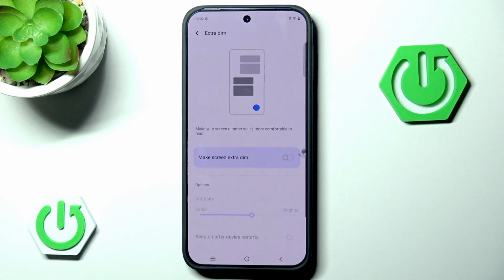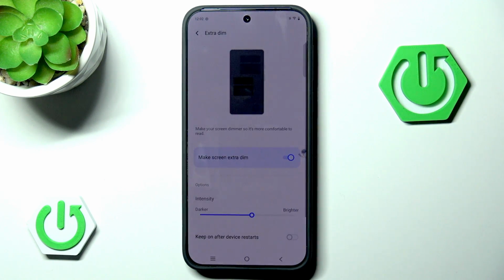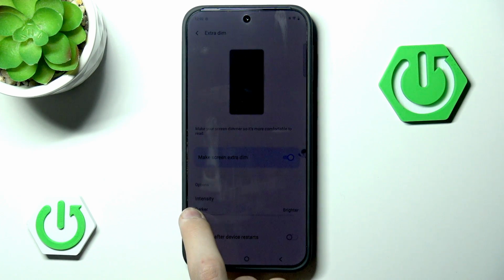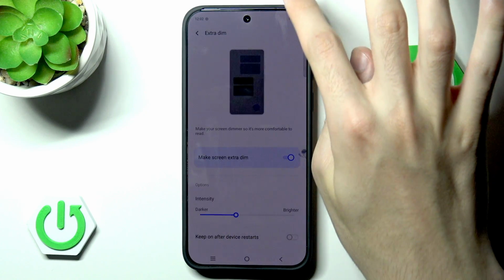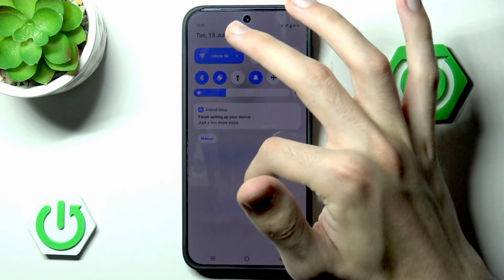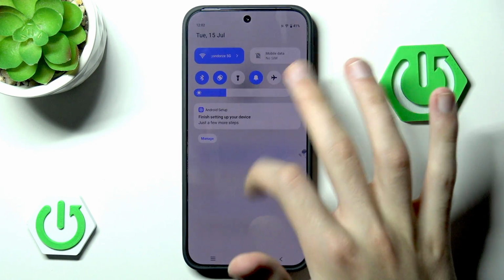We can click on it, we can make screen extra dim, and now we can also customize how dark we want the screen to be. Notice that this is separate from our normal brightness bar, which is pretty cool.